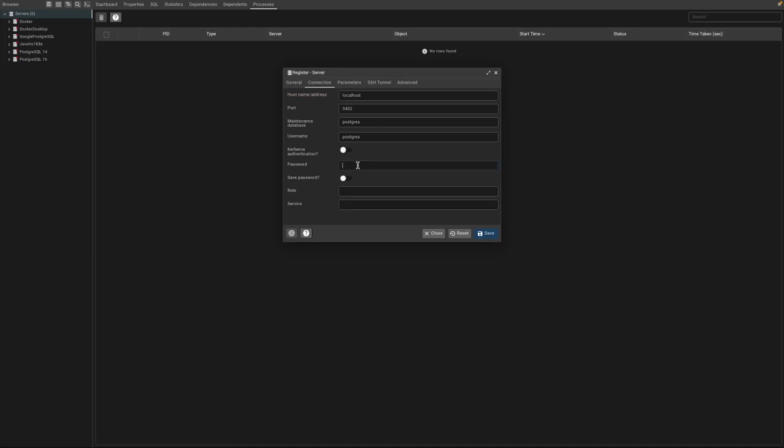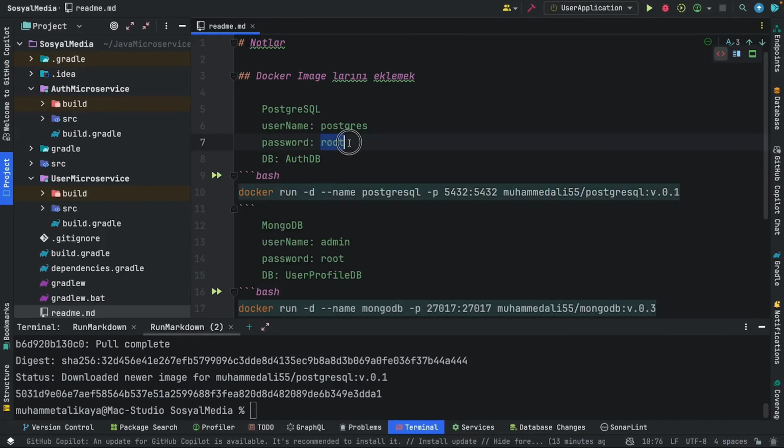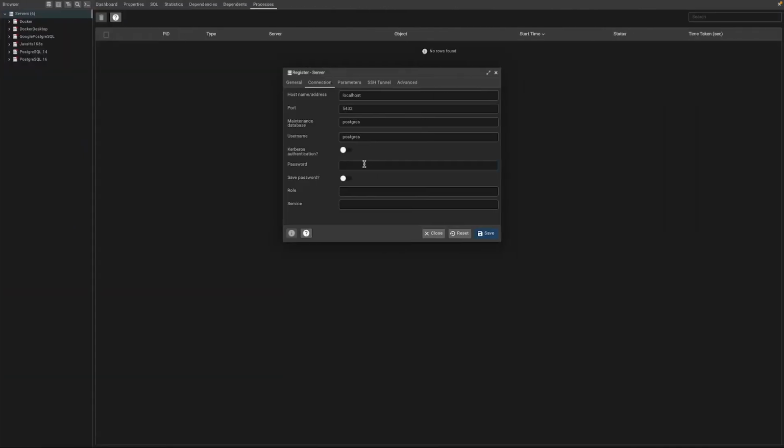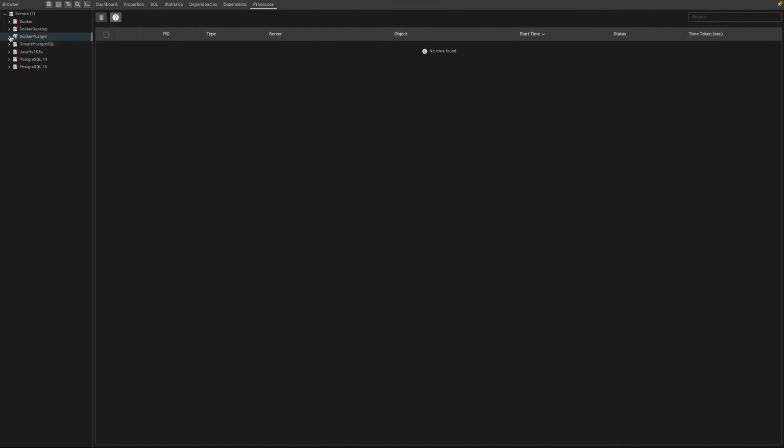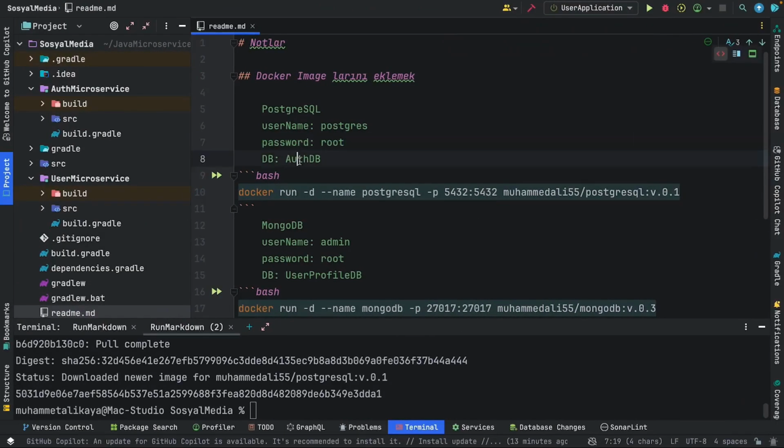For the password section, like I said, if you installed it, you already know your password. My password here is root. Guys, you come here, type root, and save it. And it shows up here. Guys, look, the PostgreSQL connection has appeared here. Alright, great. So, what do we do now?